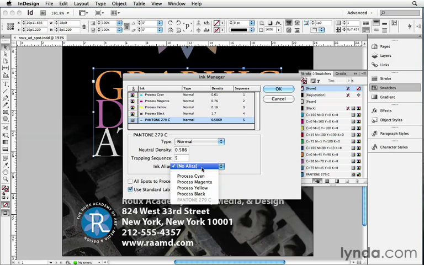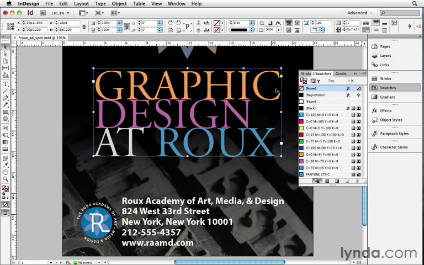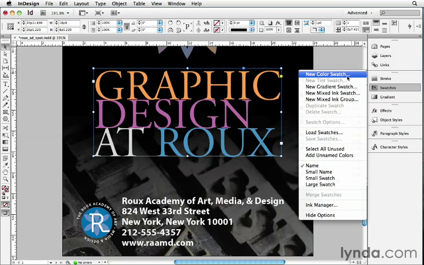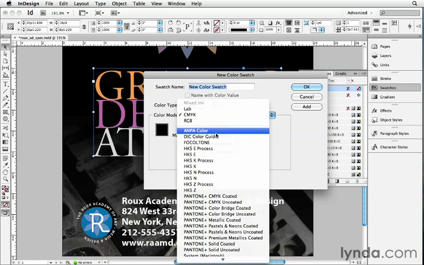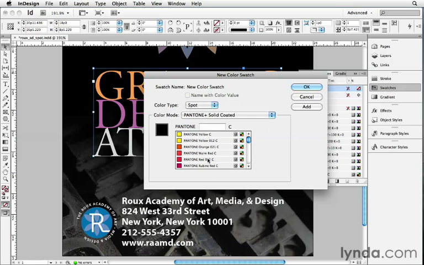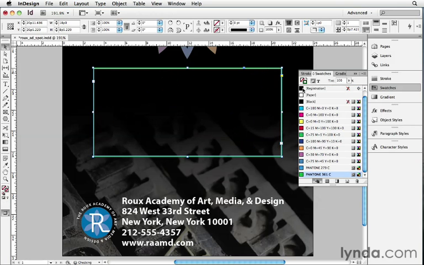Now, unfortunately, I don't have another spot color to do that to right now, so let's go ahead and click OK and make one. I'll choose New Color Swatch, make this a spot color, and I'm going to choose my color library from this list. I'll choose Pantone+ Solid Coated. I'm going to use a green color. How about this Pantone 361? I'll just type that 361 into this field, it selects it for me automatically, and I'll click OK.